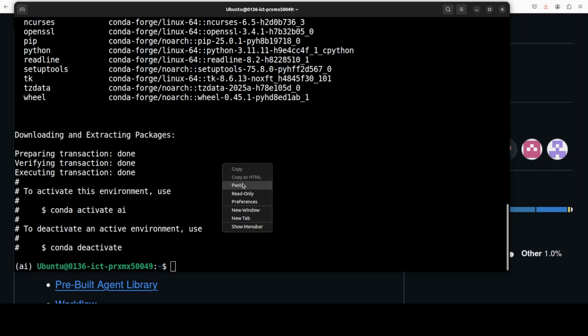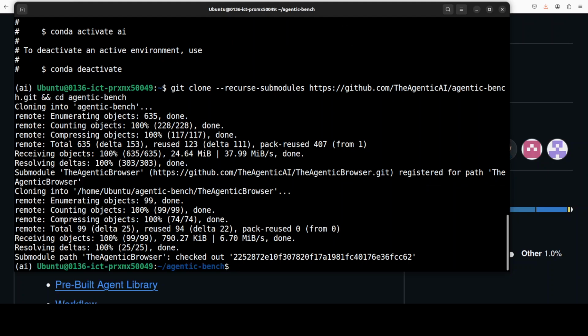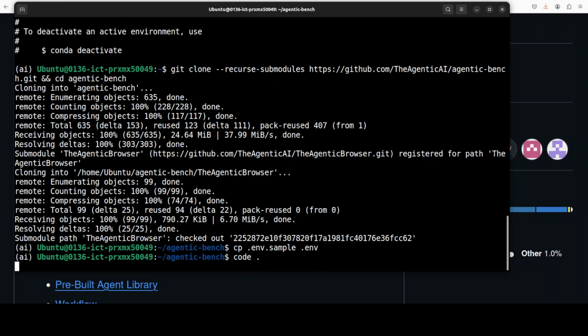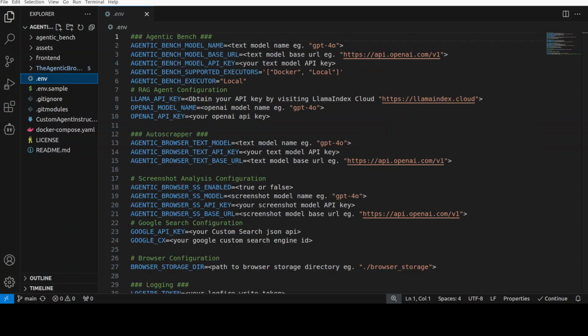Next up, let's git clone the repo of AgenticBench. That is done, shouldn't take too long. And then we just have to set the environment. They have provided a sample environment file which I have renamed. Let me maybe just open it in my VS Code. That will be easier to look at. And this is how this environment file looks like.